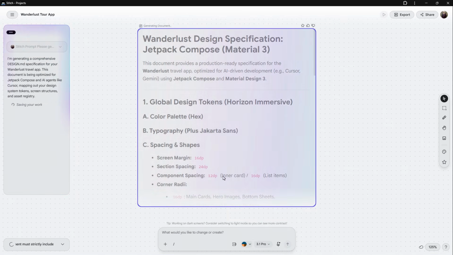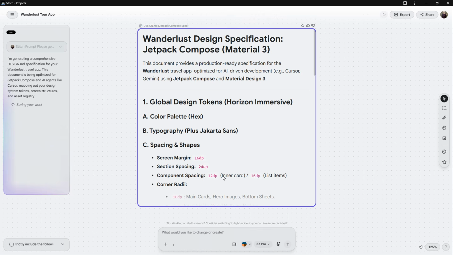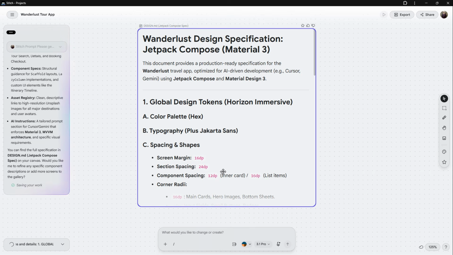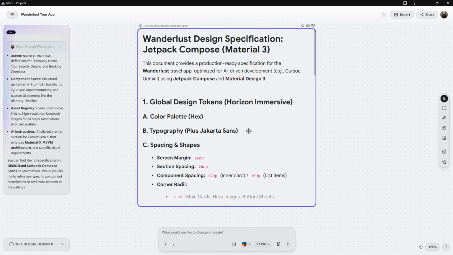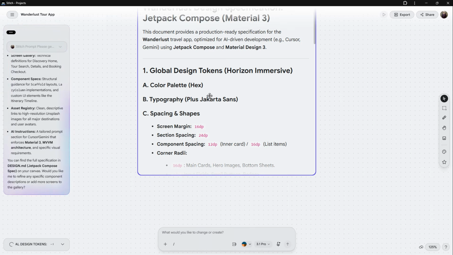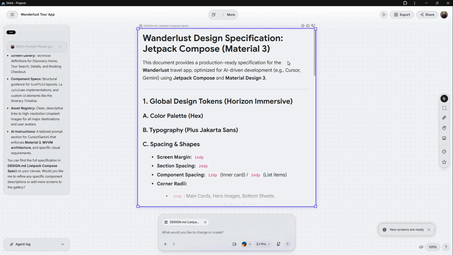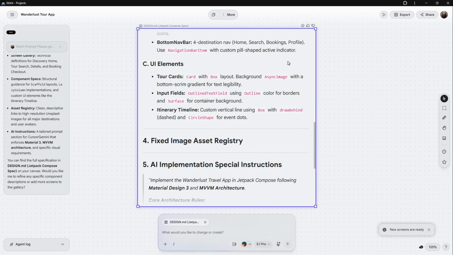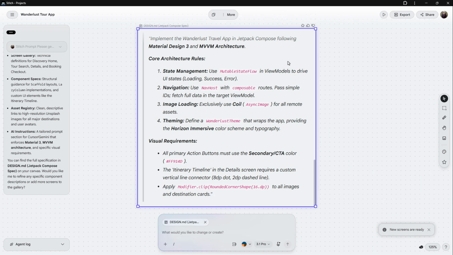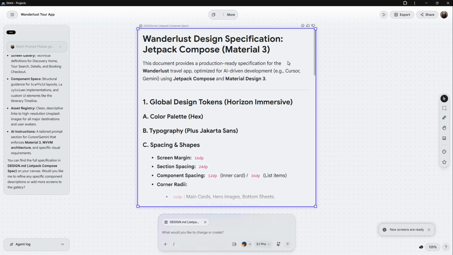And there it is. Our design.md file is ready. Think of this as the master bridge between design and code. It defines our Material 3 palette, typography, and even specific component rules. It's a production-ready roadmap that makes the actual coding phase almost effortless. Let's grab that content. Copying the entire specification to our clipboard now.